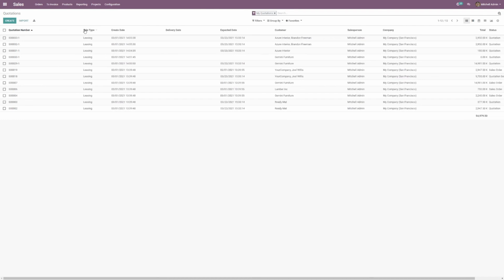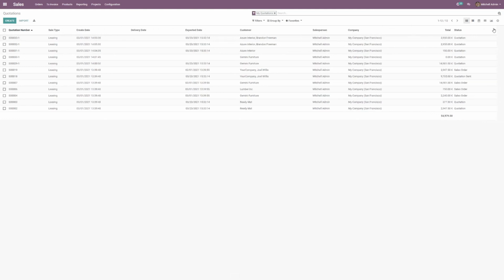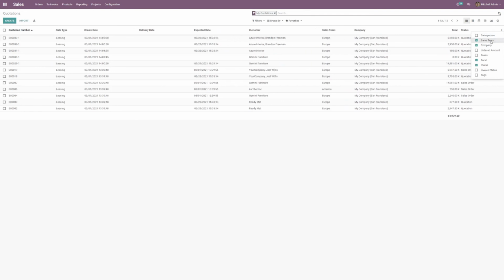On the top right of the list, you'll see 3 vertical dots. These dots allow you to add or remove columns from that list. These changes will be remembered the next time.